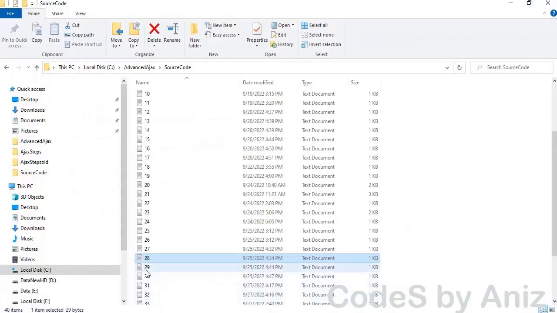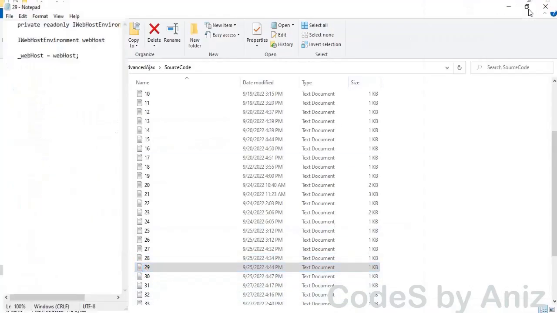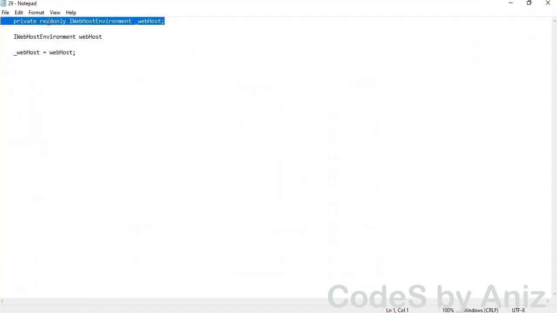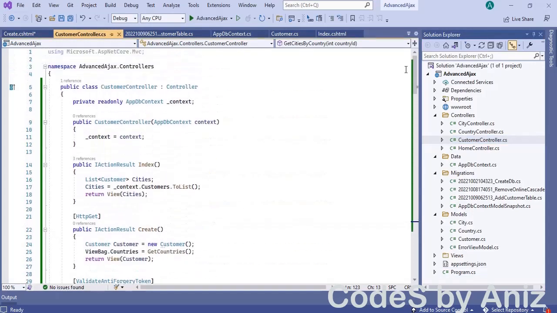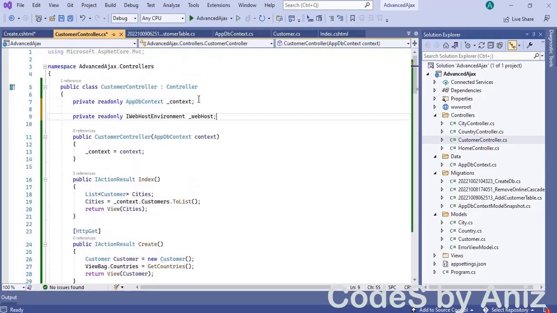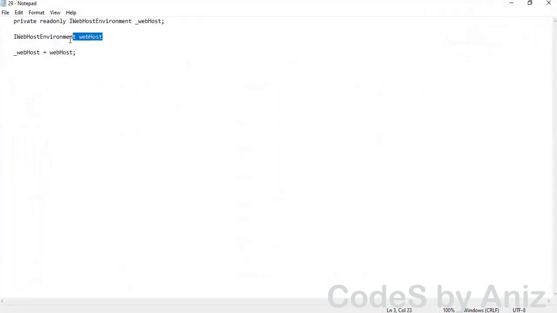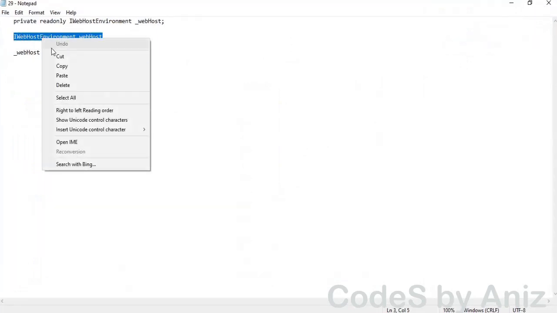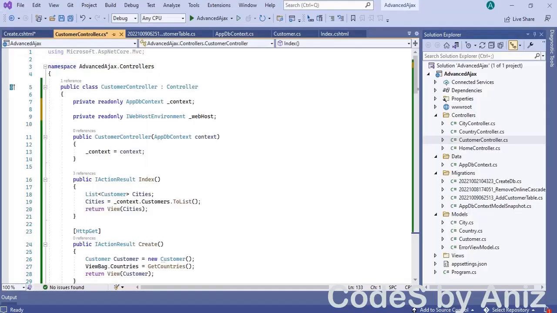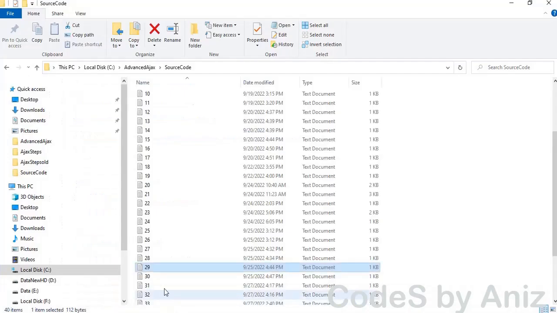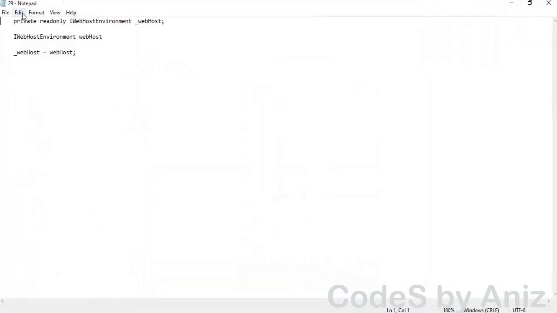After that, open the CustomerController.cs file. Then open the 29.txt file and copy the first line and paste it to the customer controller below the read-only variable appDbContext. Then copy the second line from the 29.txt file and add it to the parameter section of the constructor method. And then copy the third line from the 29.txt file and paste it to the constructor method.